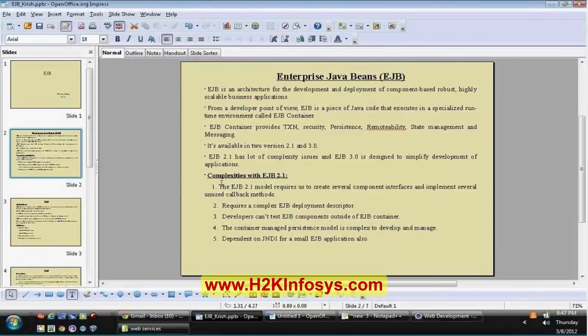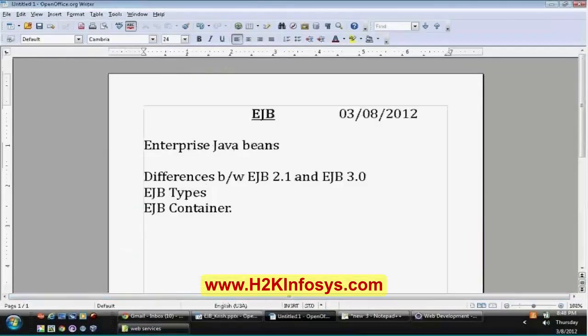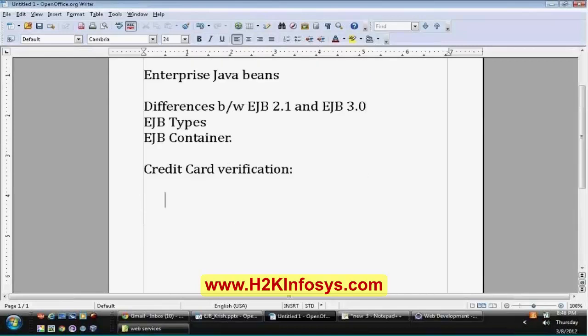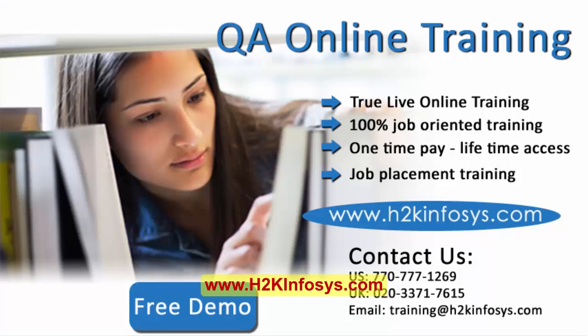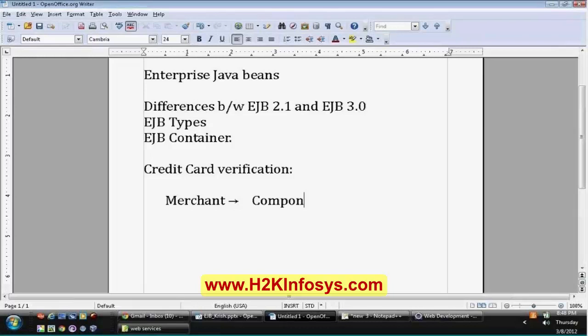Just like your credit card verification kind of stuff. Let us take credit card verification as an example. All the merchants, whoever is going to bill for the client, are supposed to validate the credit card first. Instead of communicating with each and every bank, they will just go to the middle layer, and the middle layer will contact the bank and verify whether the credit card details are valid or not. So from the merchant, you will deal with a component. The component will deal with the actual business logic.